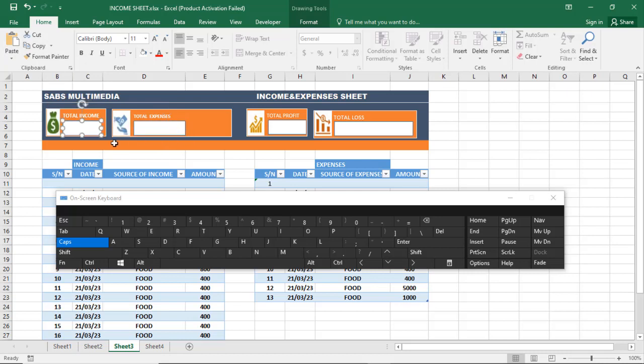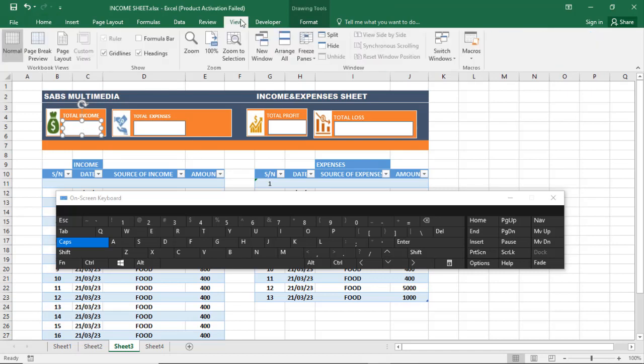Okay, so let's look at how you can allow the income to automatically appear over here. How do you do that? Click on that shape, come to the View.